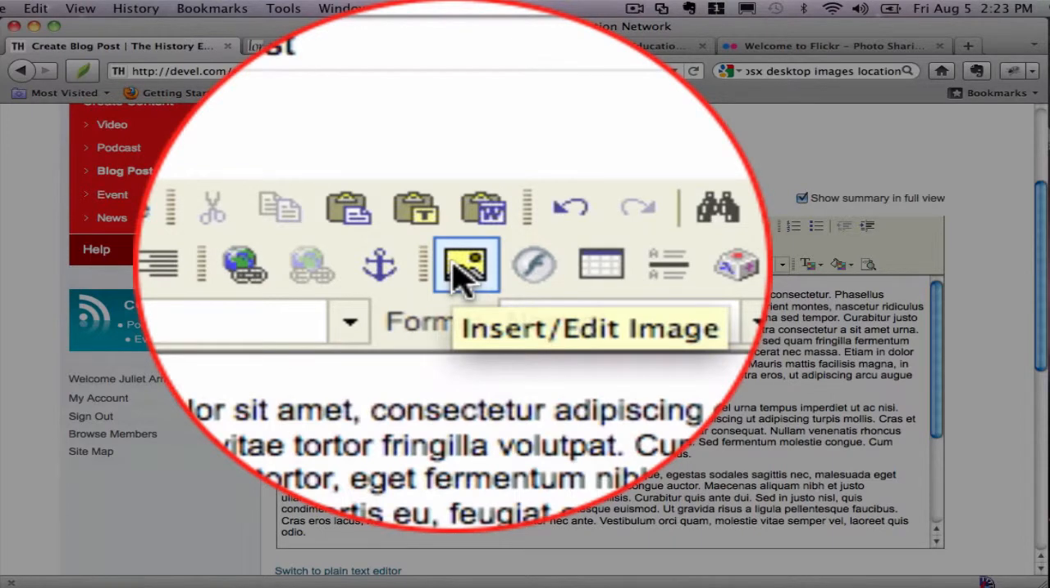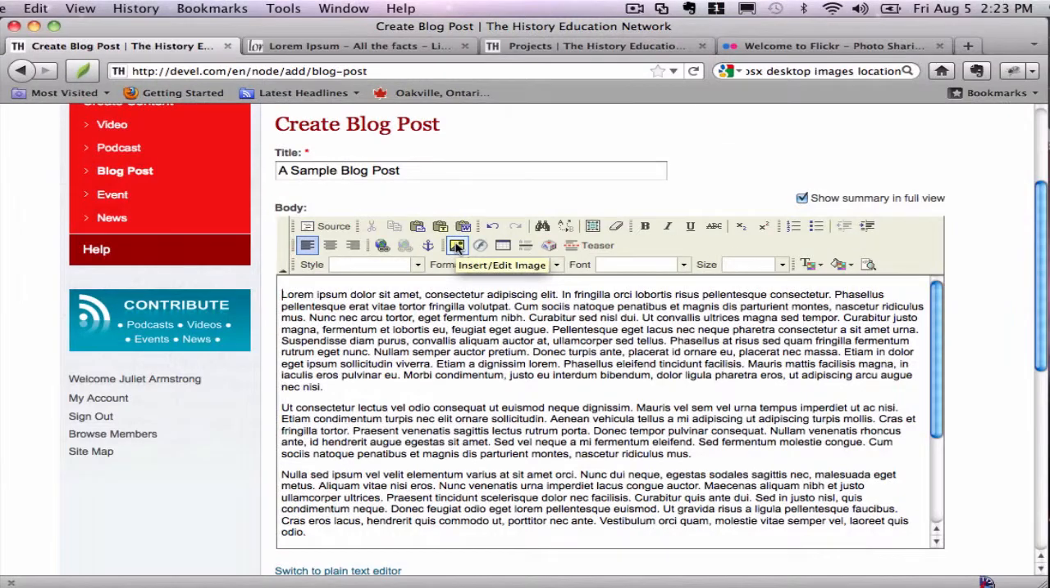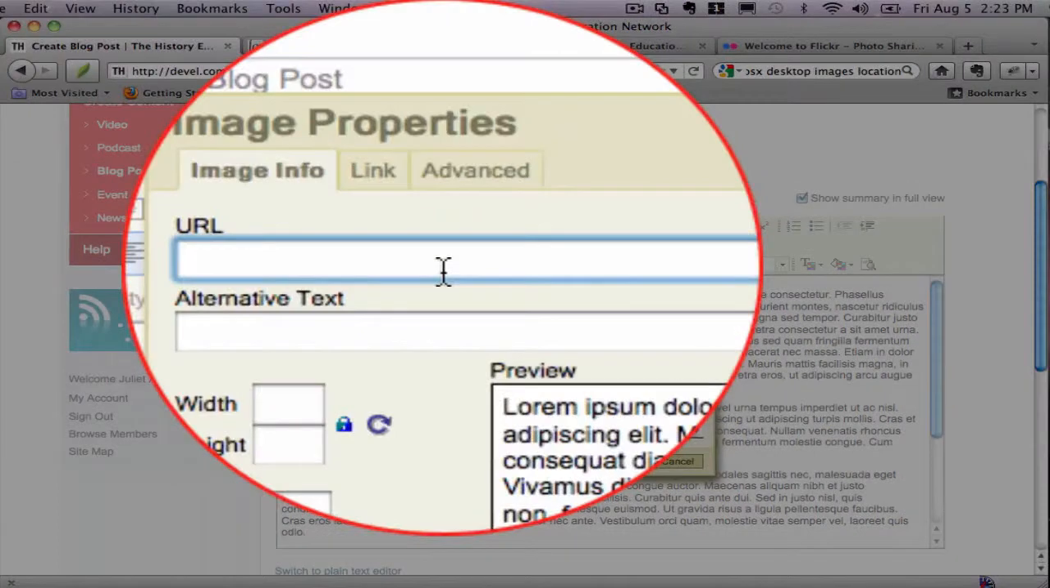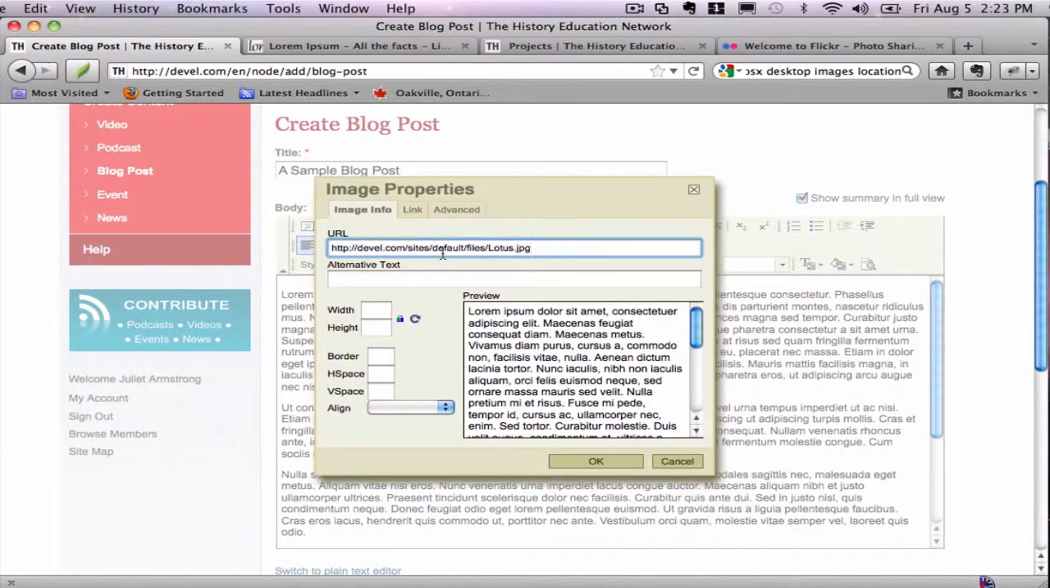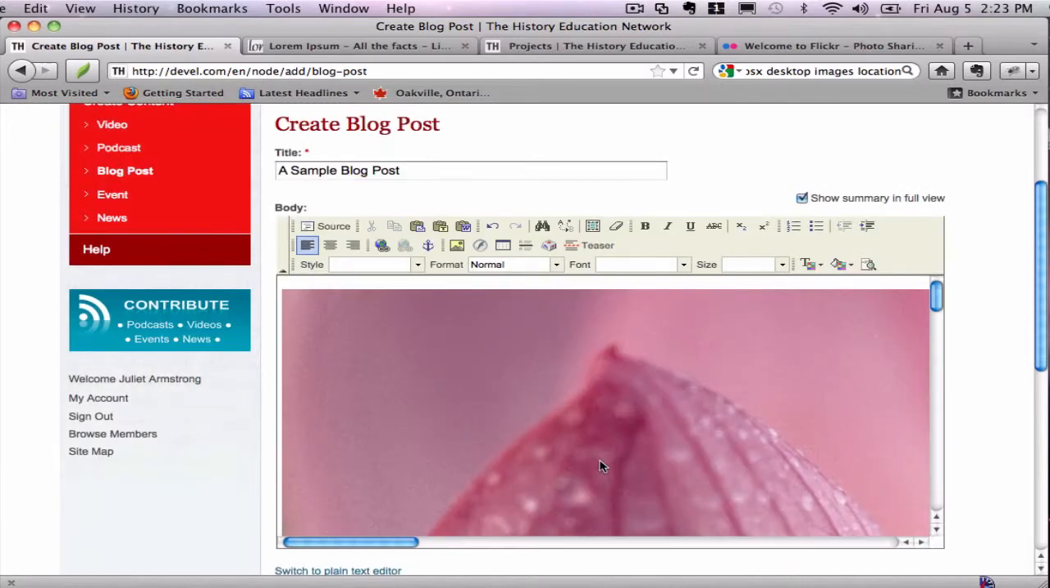And now we want to select this insert/edit image icon here. And that pops up this dialog. And now we can Command-V or Control-V on the PC to paste that URL for the image. And you know, there are some advanced formatting options here, but I'm not going to go into those. You could explore those if you want. There are different options here for various things. But I'm just going to say OK.